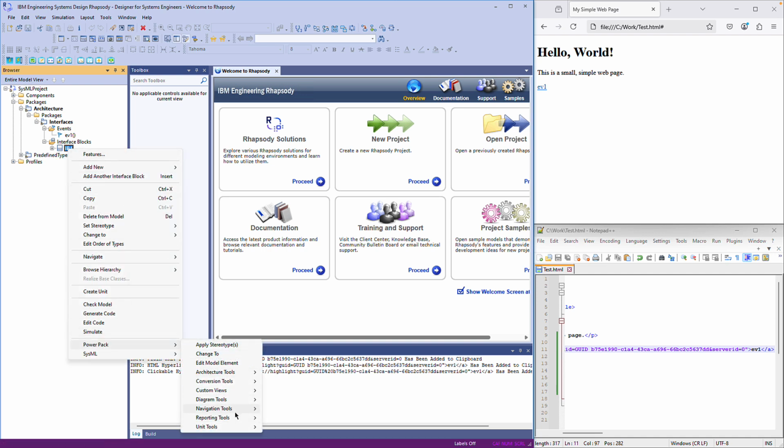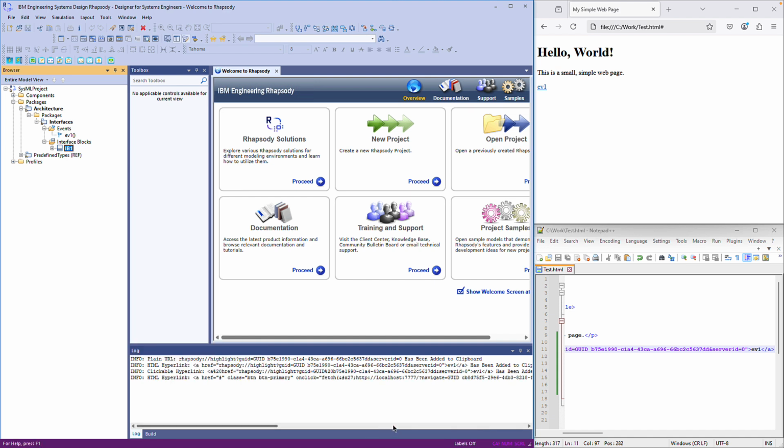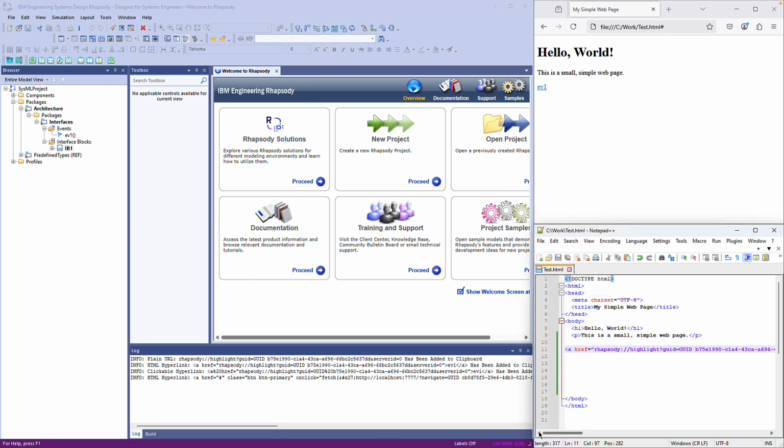Let's use a different model element this time, and we'll use the Power Pack link option. That option generates a HTML link that does not use that Windows registration. Instead, the link sends a request to the Power Pack web listener, which doesn't care if the model is on RMM or not. I'll paste that into our simple web page, and then I'll refresh the web browser.